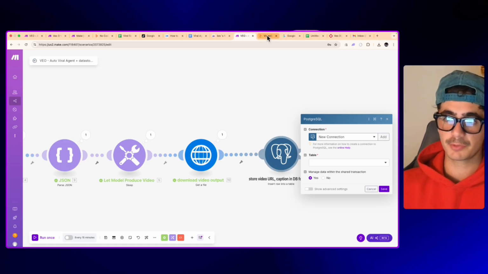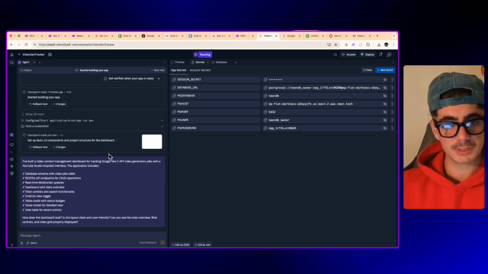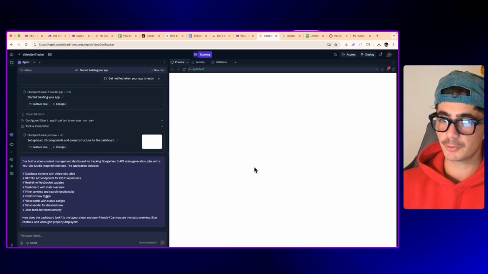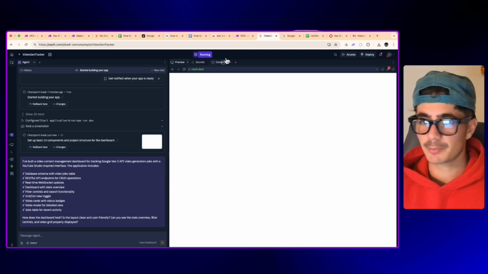Now we can head back to Replit to see if it's finished building. And we can see it says, I built a video content management dashboard for tracking Google Veo 3 API video generation jobs with a video studio inspired interface. Okay, pretty cool. So let's see what it has in the UI. All right, so right now the page isn't loading, but that doesn't really matter.